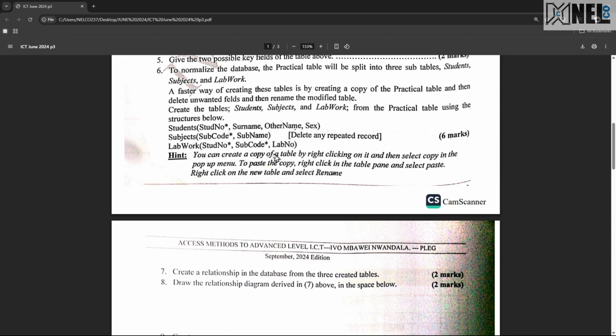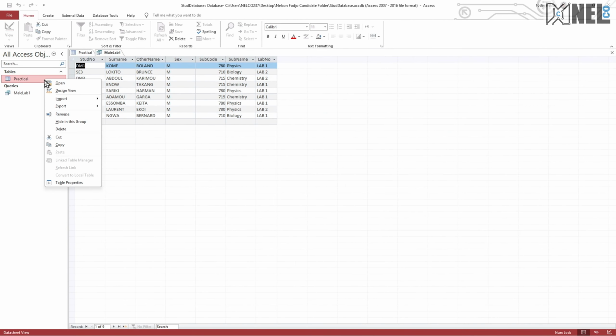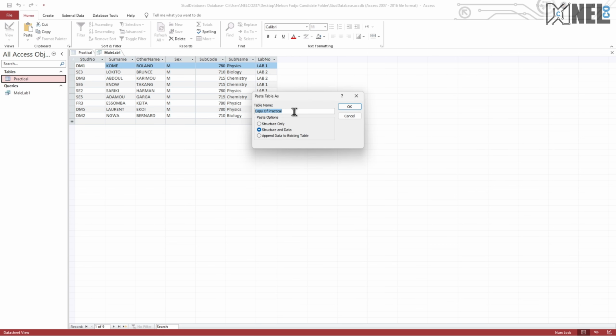Alright, so let's first copy that practical table 3 times. We will name the first one students, the second one subjects, and the third one lab work. So let's do that. I'm going to right click and select copy. Then just here I'm going to paste 3 times. So the first name, I'll just give it students.